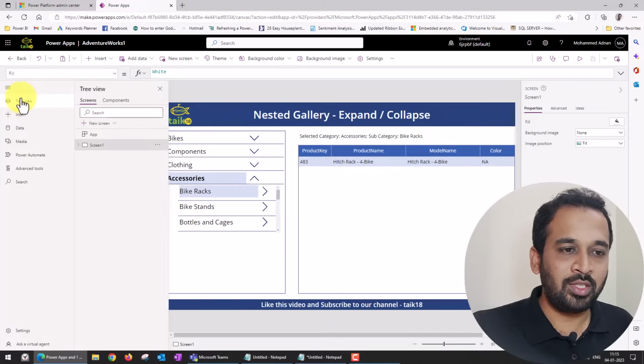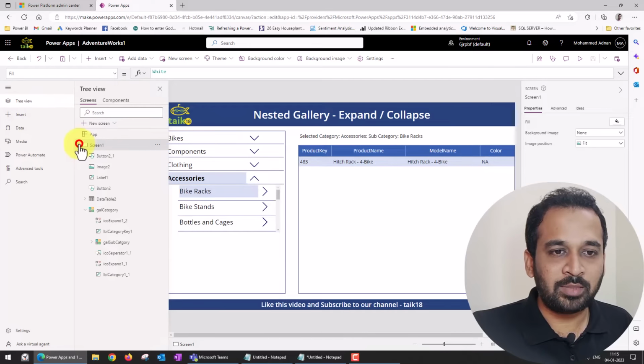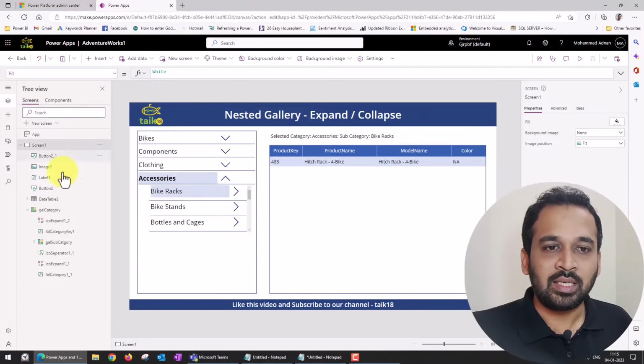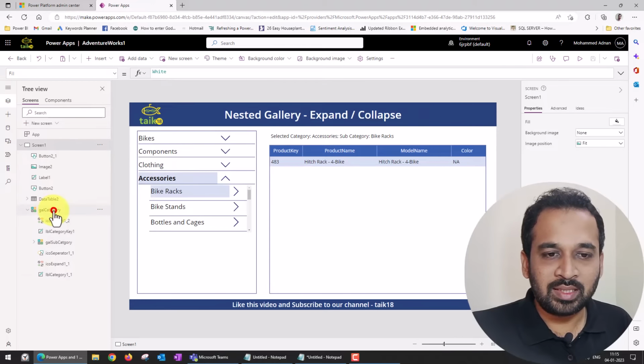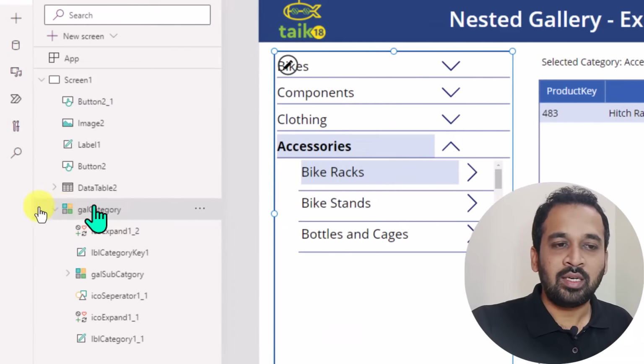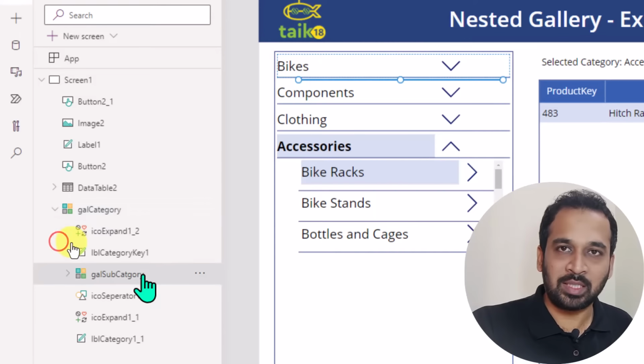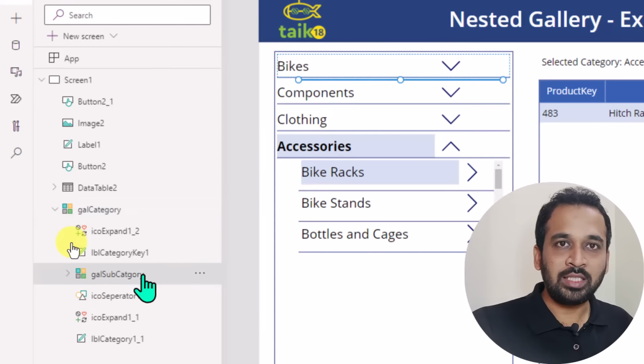So basically what you need to do here is, if I again click on the tree view and expand these options, let's collapse this. And here you can see I have added this gallery here, which is the main category, and inside of that I have added one more gallery which is for the subcategory. So this is easy, you can just add a gallery inside a gallery, but the way the functionality works and also the highlighting, that's a little bit tricky part.